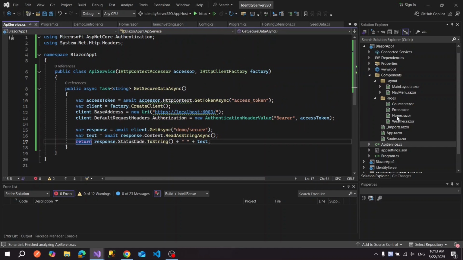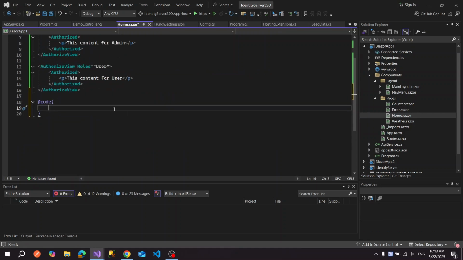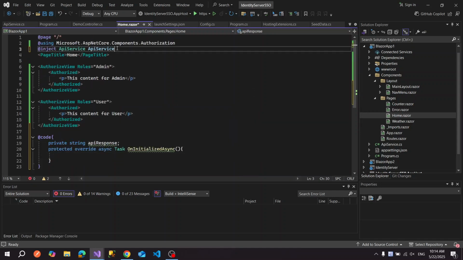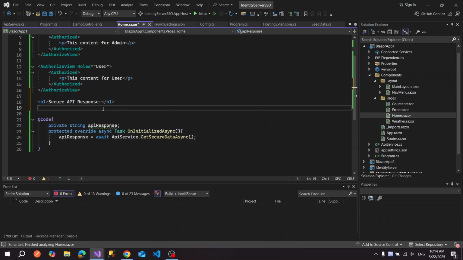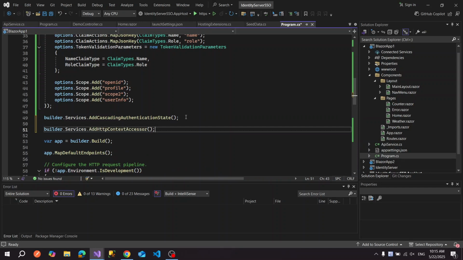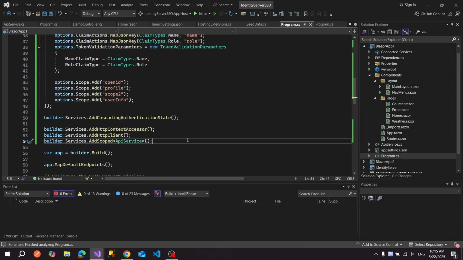Then in Home page, define a field API response. On initialized async, inject API service, call API service gets secure data async, then show the API response. Next, go to Program, add HTTP context accessor, add HTTP client, and add scope for API service. Then run this app to test.